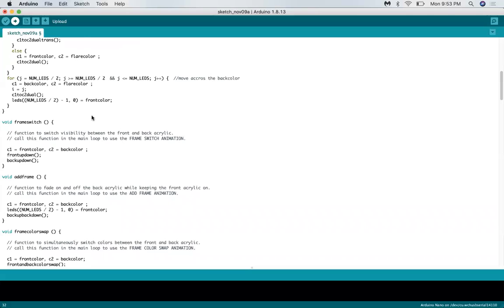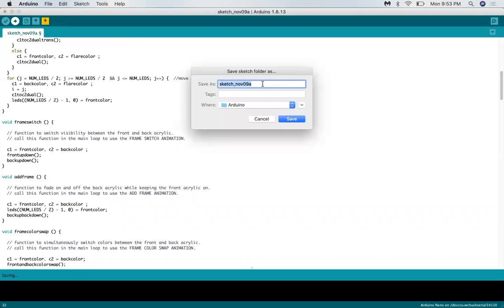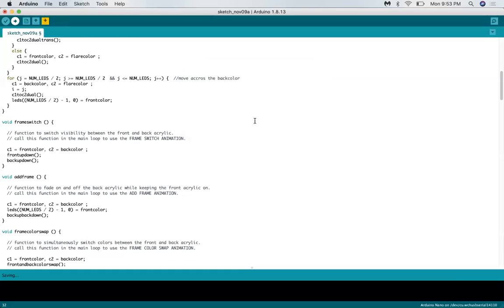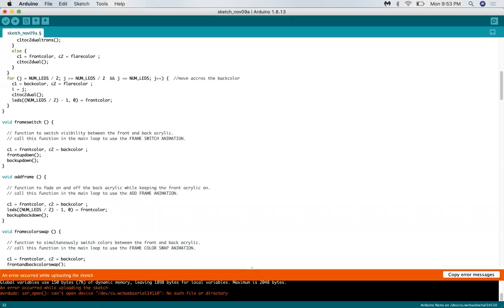So I click upload, and it asks you to save before, because I haven't saved that. So I would save your work right now, not like me, but go ahead and save your work, and you'll see down here it's saying compiling sketch. So I have an error right here. It says it cannot open the device. That means that my computer is not talking to my Arduino.